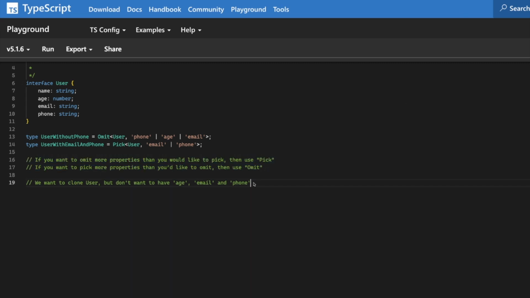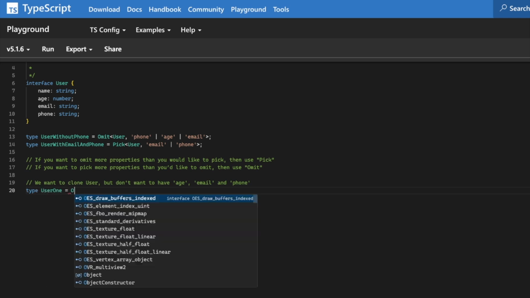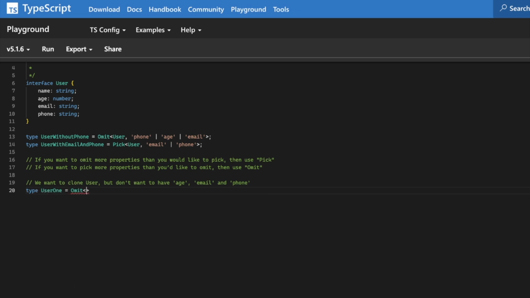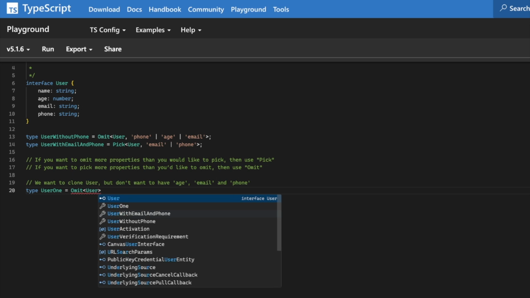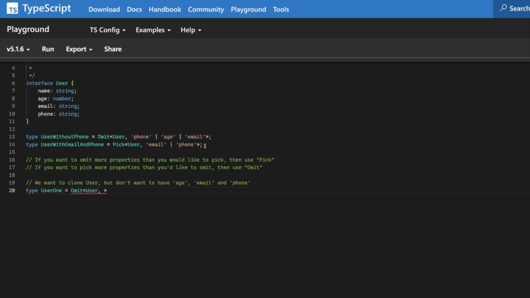So let's first define the way with omit. Let's call this user1 and use omit. And we just put in our user right here. And I think we can copy it right here from above. Great. So when we hover over user1, you see all our three properties aren't in there, and it only has the name property.